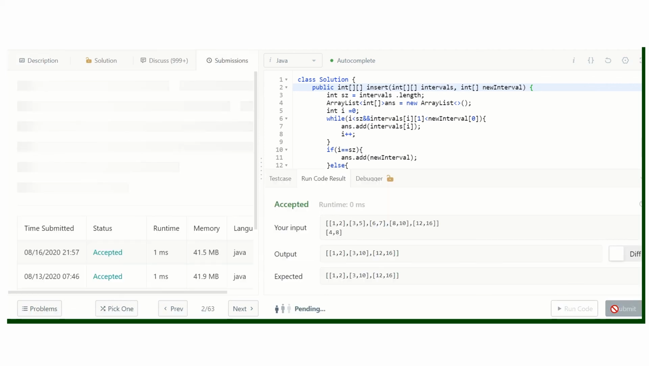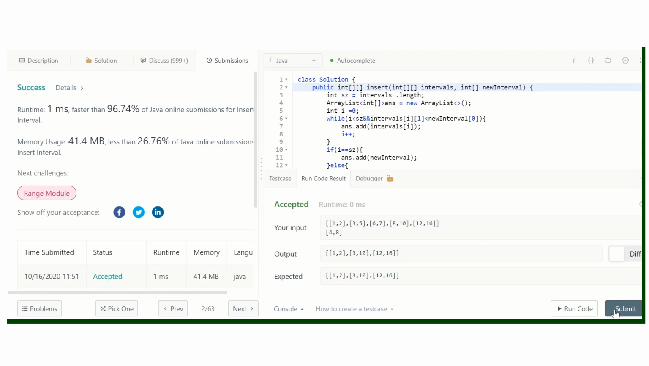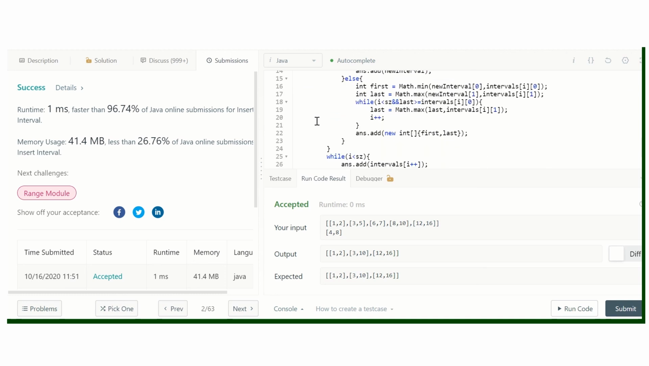Let's try to submit it. Yeah, so it is accepted perfectly fine. So there is no null case actually, and if there is any null case, then you need to return the empty list. That's it. So hope you have understood this concept and enjoyed this video of inserting intervals into an array of sorted intervals.